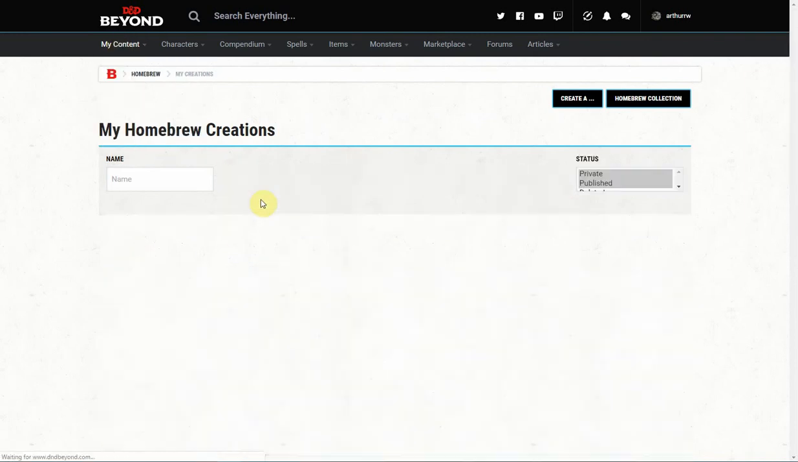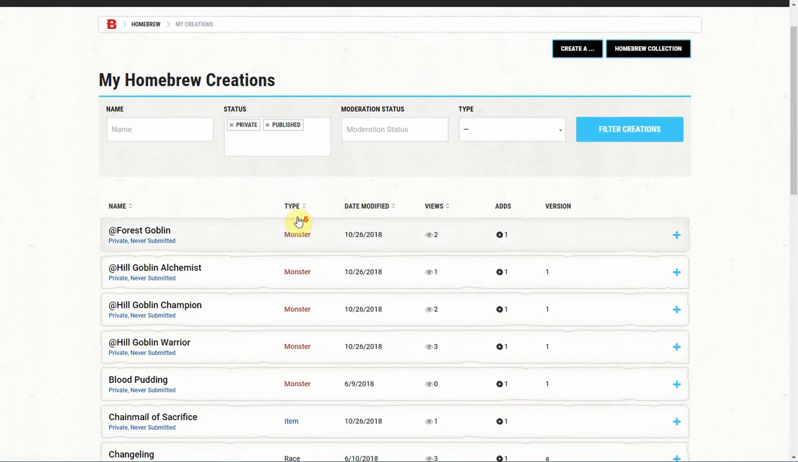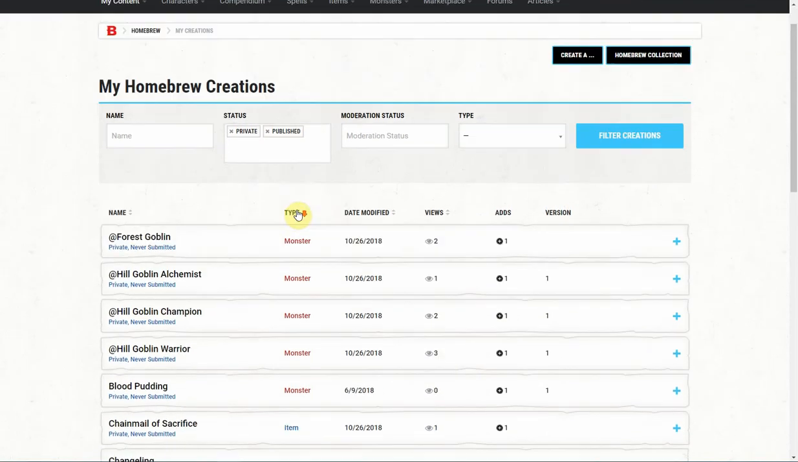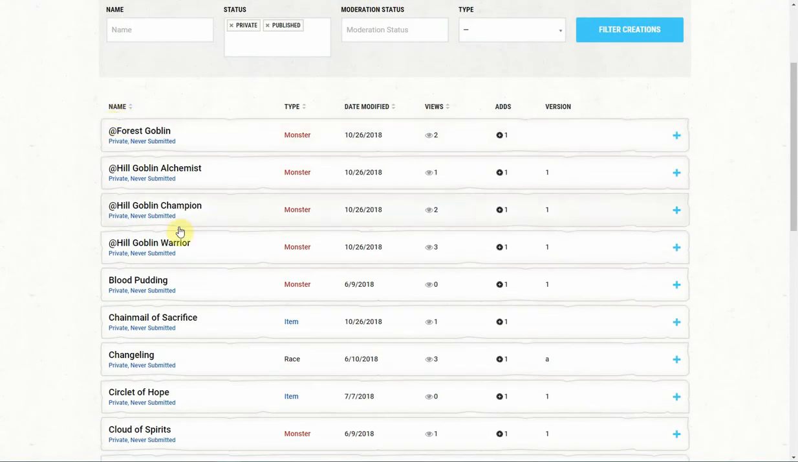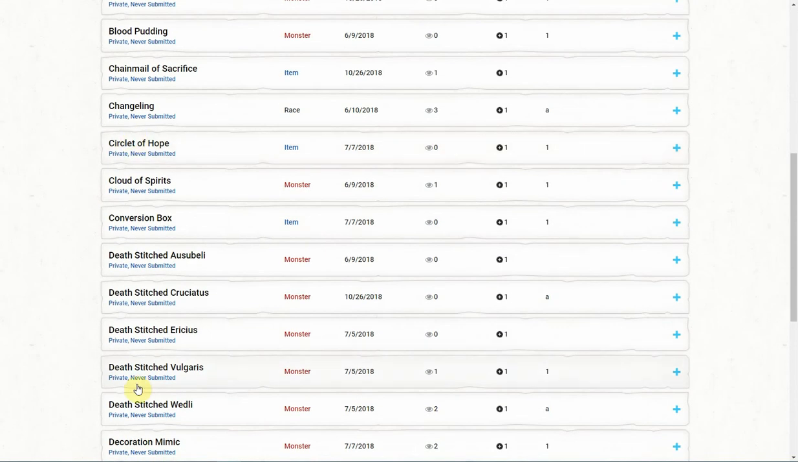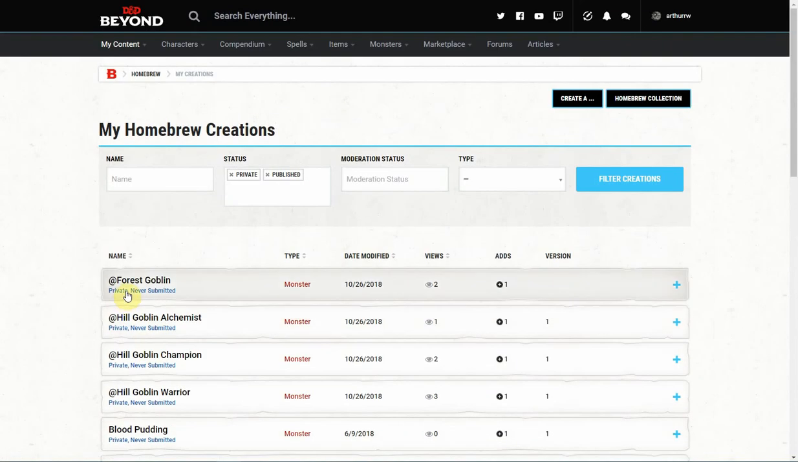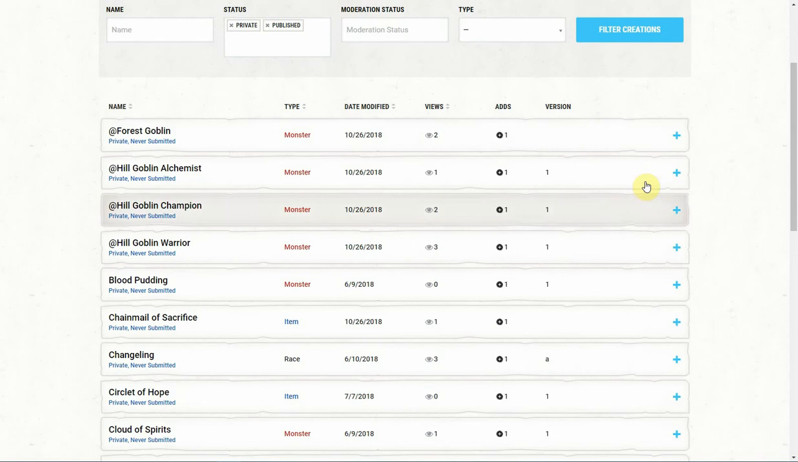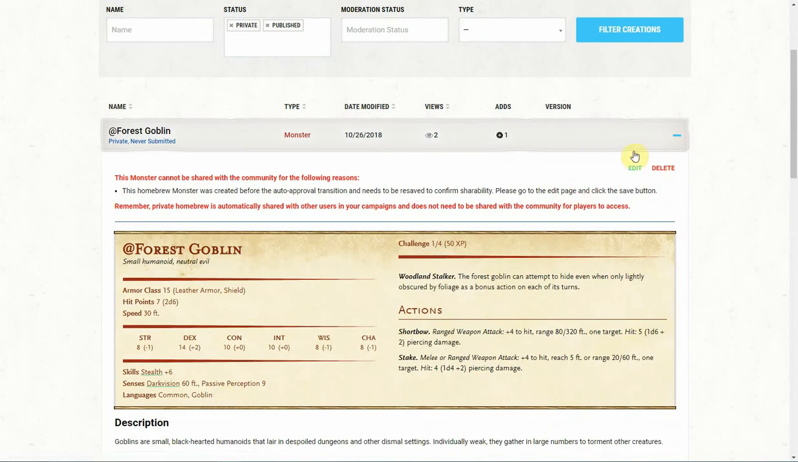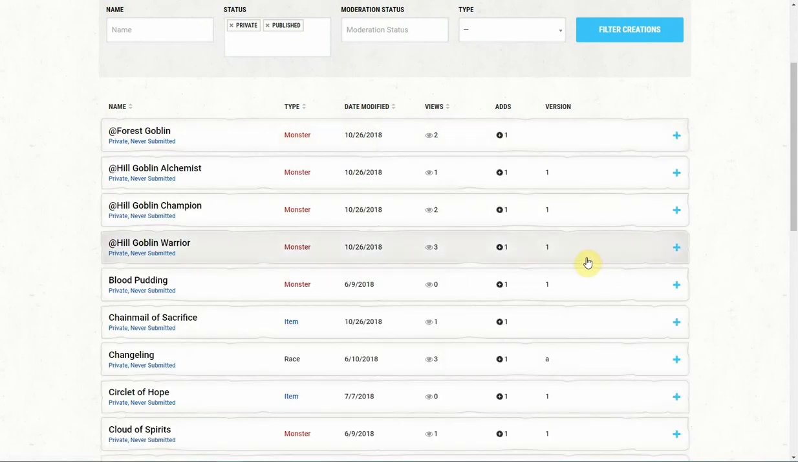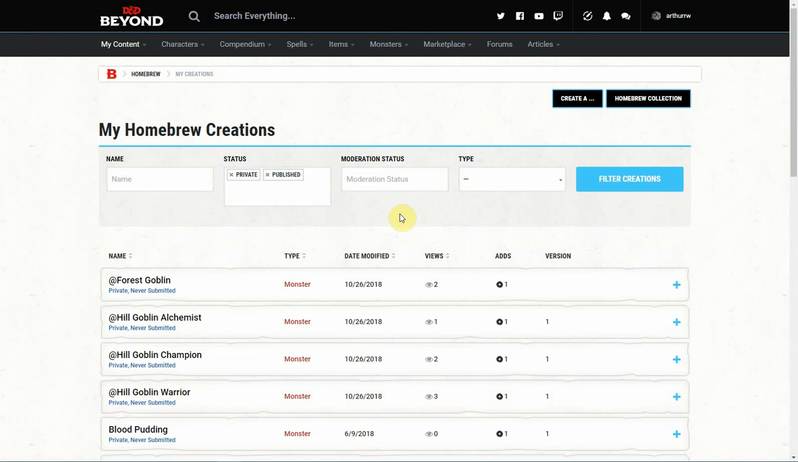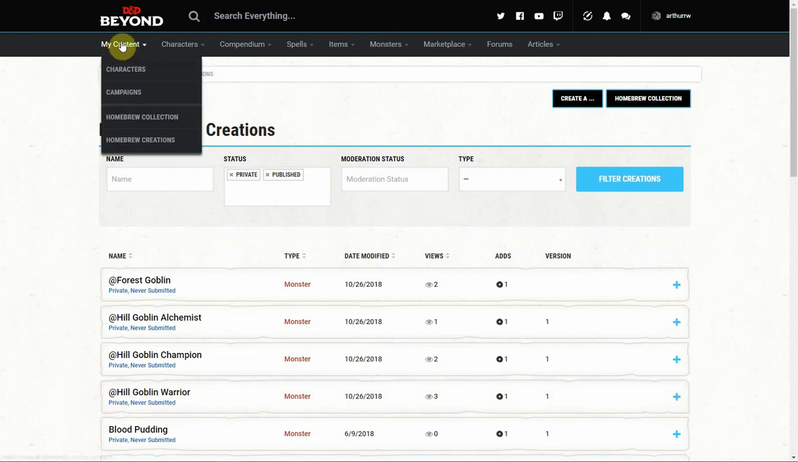So as you can see, we go back to homebrew creations. By default, it looks like it sorts by name. So you can see here it looks sorted by name. Everything's alphabetical by name, which is why the at symbols are up at the top. So you can also click on these other topics to sort by date modified or views or type. You can always click the plus symbol to expand it, as I showed you just a few minutes ago. And that's it as far as your list of homebrew creations.